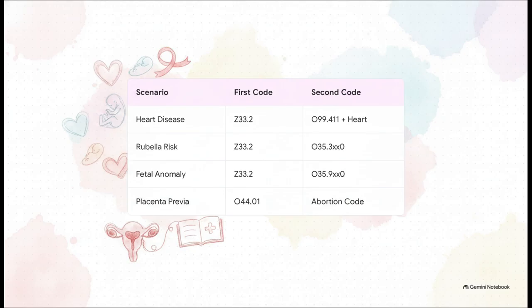But the second a procedure becomes strictly medically necessary, like our placenta previa case, bam, the maternal condition takes the top spot and the abortion code follows. This is basically your ultimate cheat sheet for these guidelines.